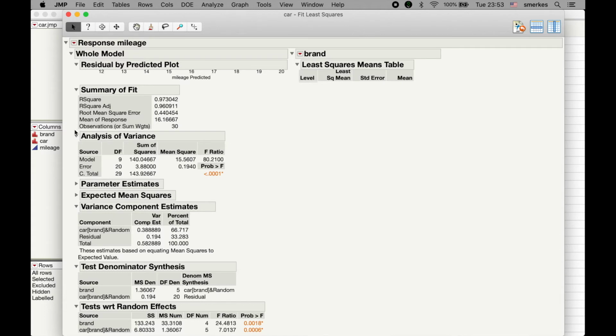Here we'll see our ANOVA table. But this F value right here is incorrect. You do not want to look at this F ratio. Don't look at that one. What you want to do is scroll down here and look at the tests with random effects. So this is incorporating that subsample. And you want to come down here and look at the F test statistic related to our brand, which is our treatment. And so we have an F ratio of 24.48.